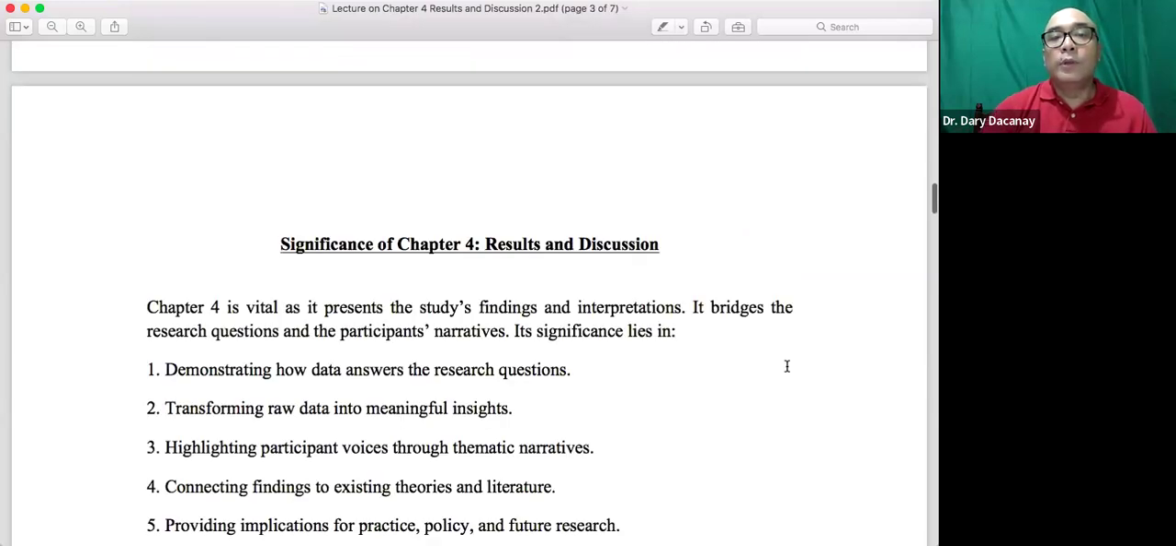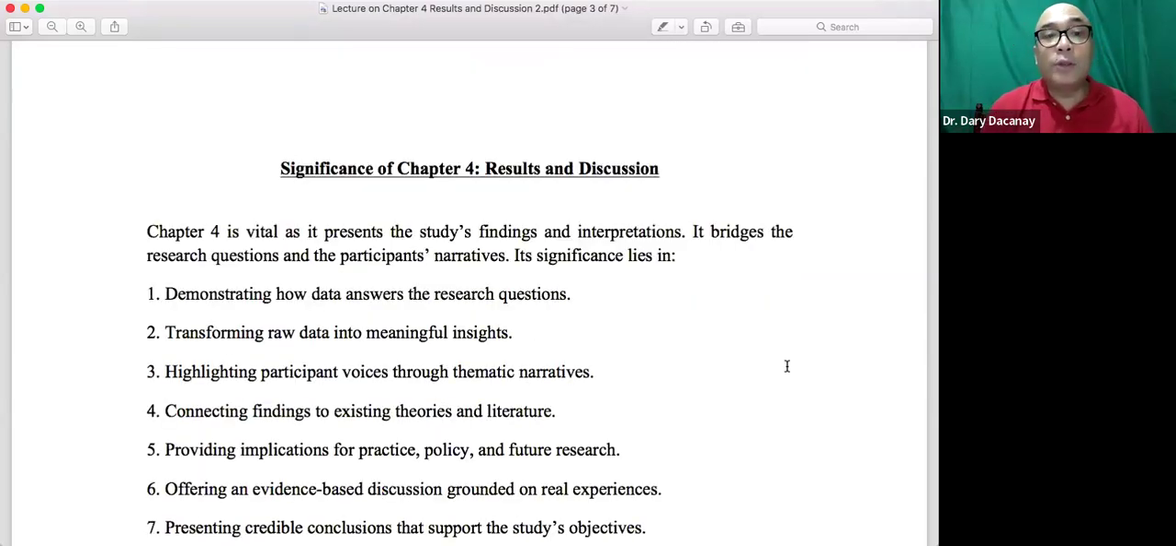And then you proceed with chapter 4 and the results and discussion. So this is very vital in your study's findings interpretation. This would be able to bridge the research questions and the participants' narrative. And the significance lies in you being able to demonstrate how the data answers the research question, transforming the raw data collected from the participants into meaningful insight. And you will have to highlight participants' voices through the thematic narratives.